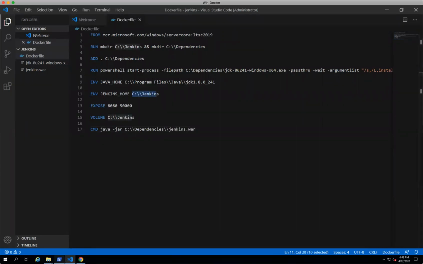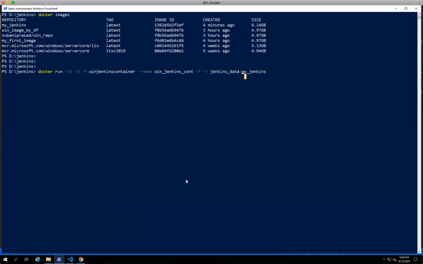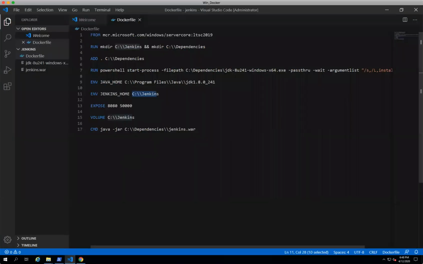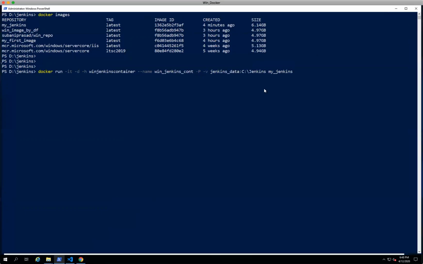So let's try to mount the same volume, Jenkins. Let's check J is capital or not. J is capital, yes. All right, so with this command, it will try to create a container, and it will map the required ports of the host operating system and the container port. And whatever the data inside C:\Jenkins, it will be persistent at this named volume. So currently this jenkins_data volume is not available, right?